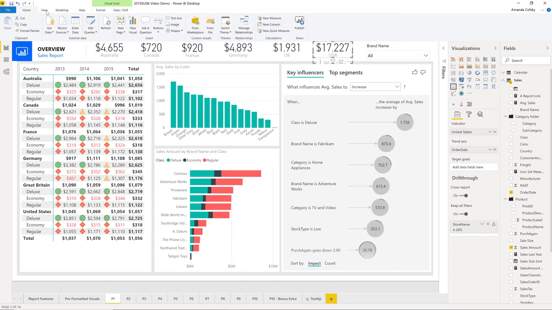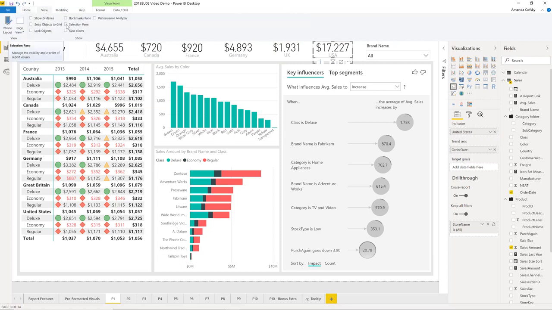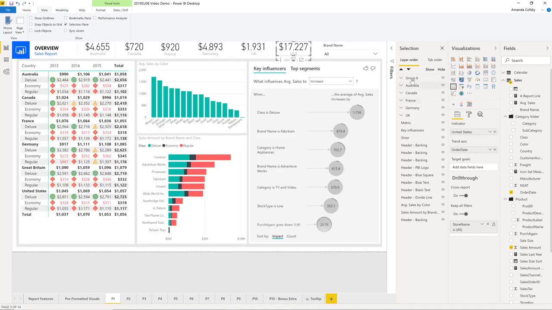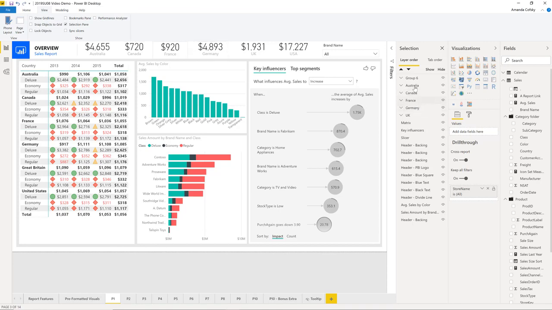And if I open up the selection pane, you'll actually be able to see that this group 6 is the group I just added. You'll see that there are several other groups. I've already pre-grouped all the other KPIs and text boxes. I can double click in the selection frame and rename the groups.